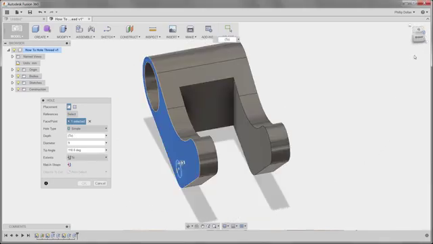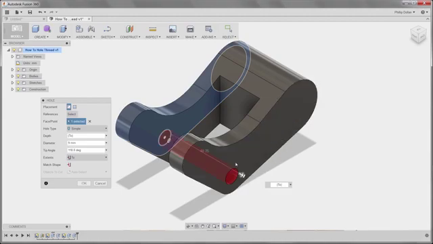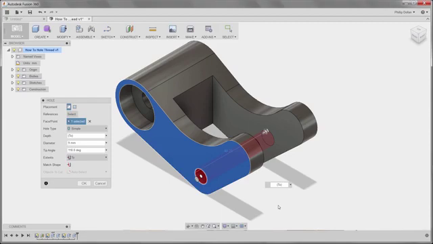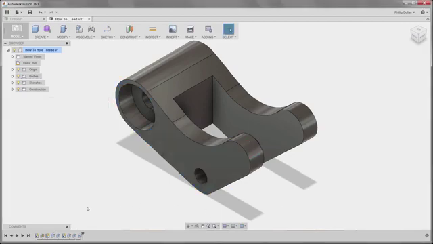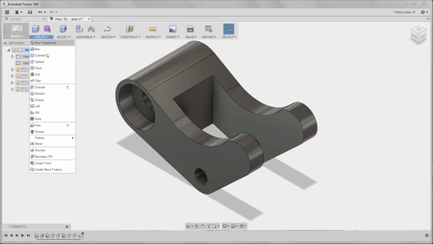I'm just going to rotate that around, select the back face. That's good. Then you can see the profile of the hole. Click OK to complete the process. You can see that's been added to the timeline. If I need to go back and edit that, I can.